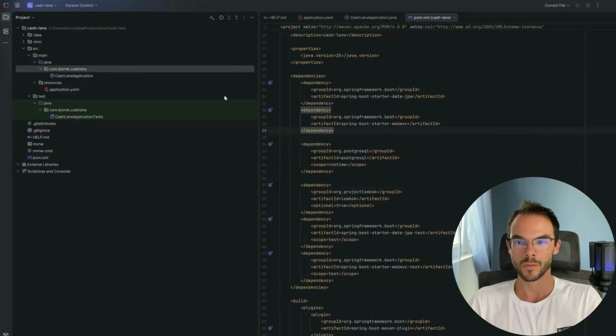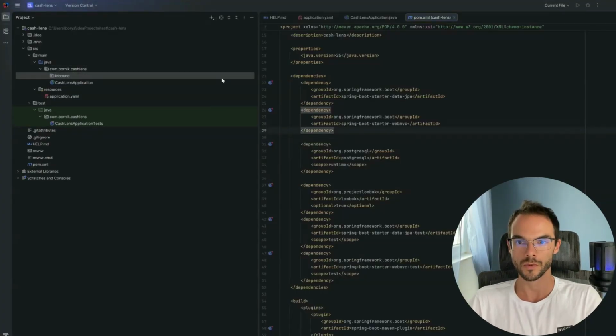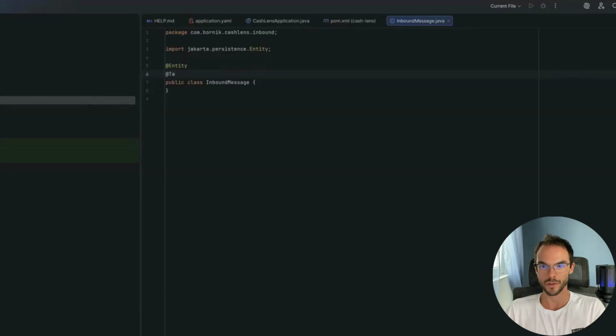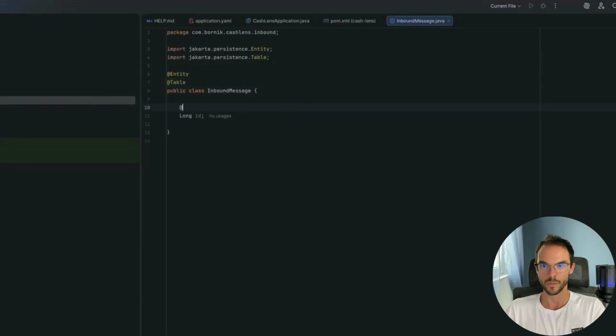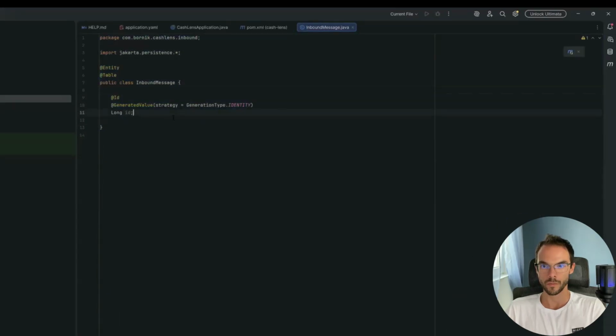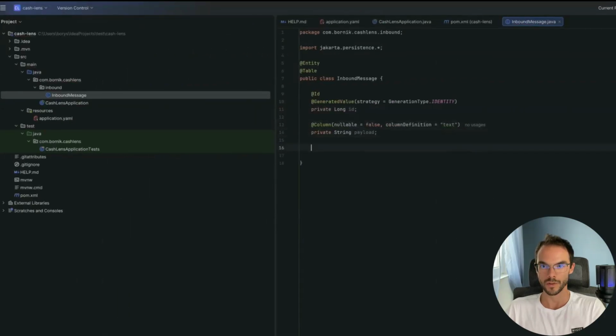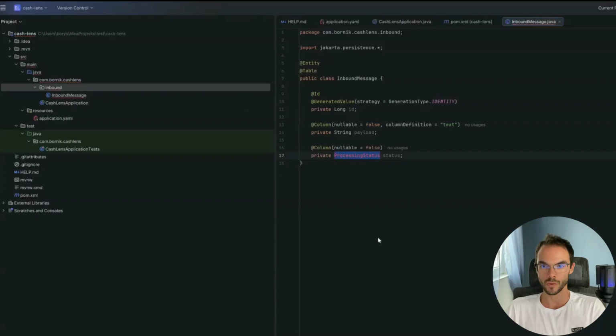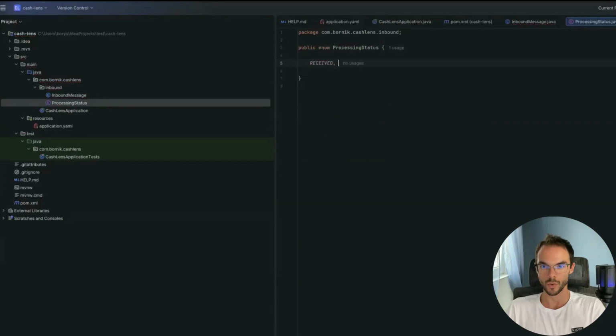Let's start by creating the InboundMessage class. We will have a representation of the entity in the PostgreSQL database. Apart from the payload, I would like to keep here the processing status, so we can see whether it is just a received entity, or it is processed, or it was attempted to be processed and this attempt failed. As well, we want to know when this message was received.